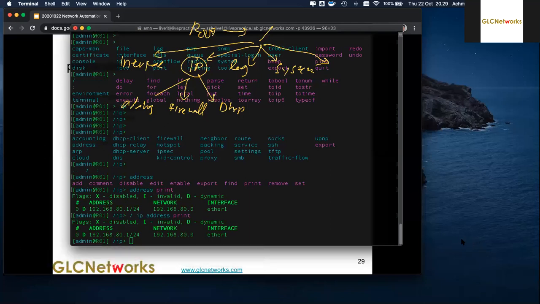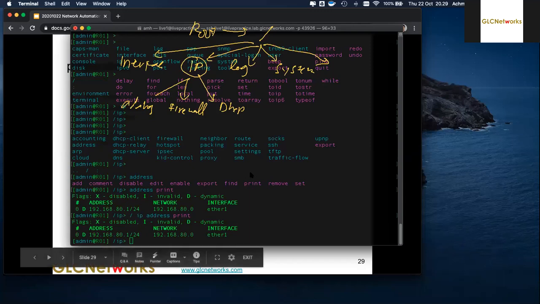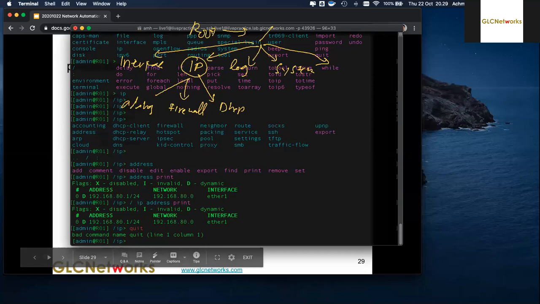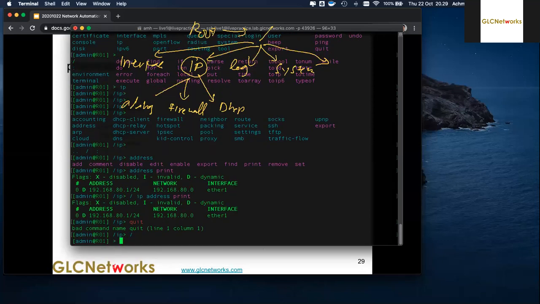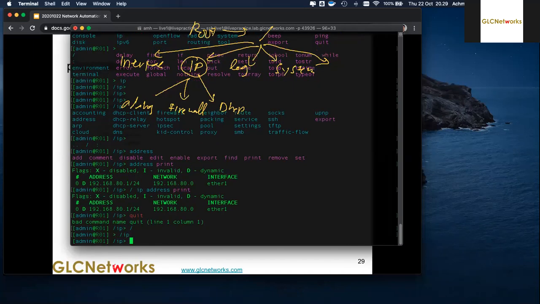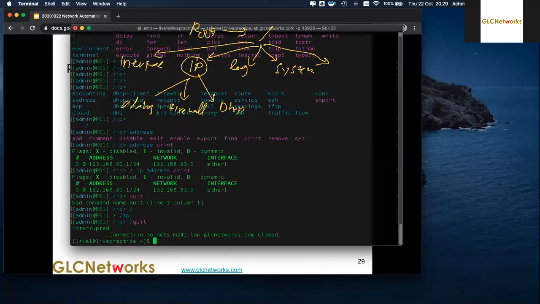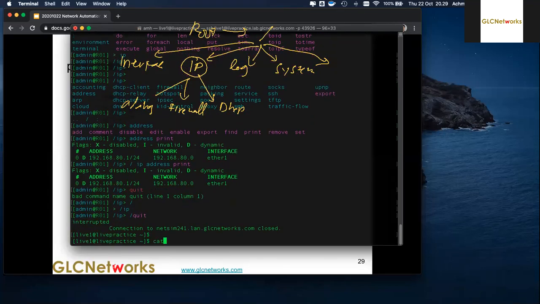Right, so I have a question. Can you show the script again? Yes. See, I'm at, sorry, not CD, slash IP. So I'm inside the IP. If I want to quit, then slash quit. Right. So the content for the script is here.